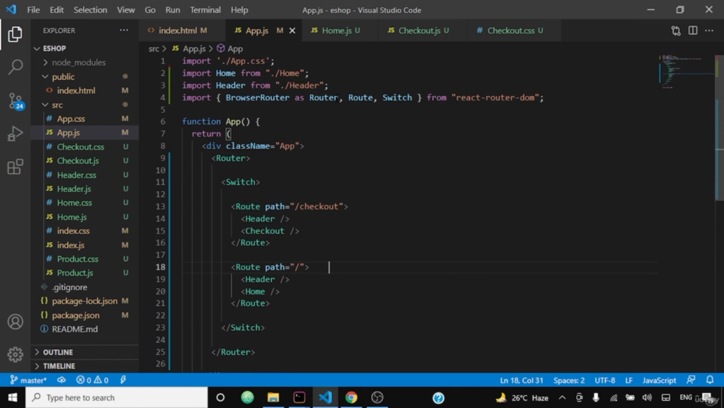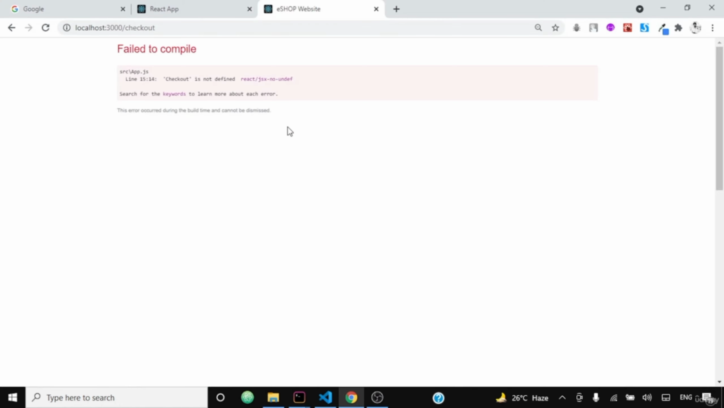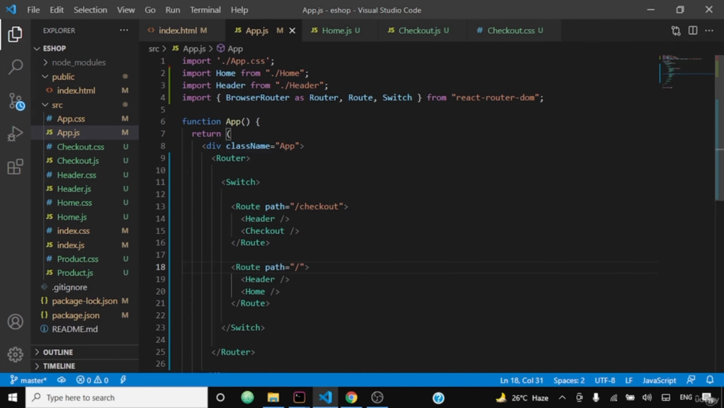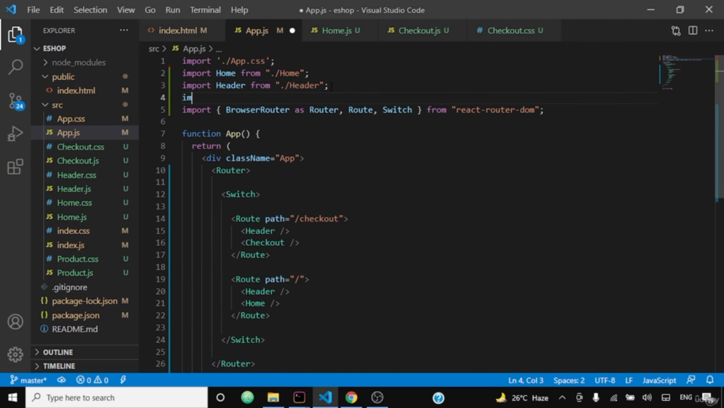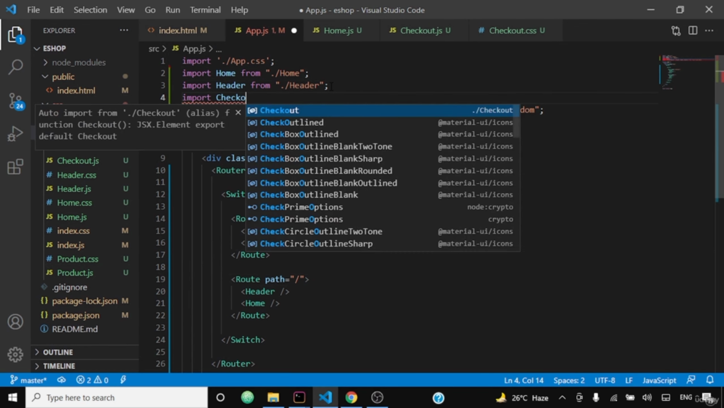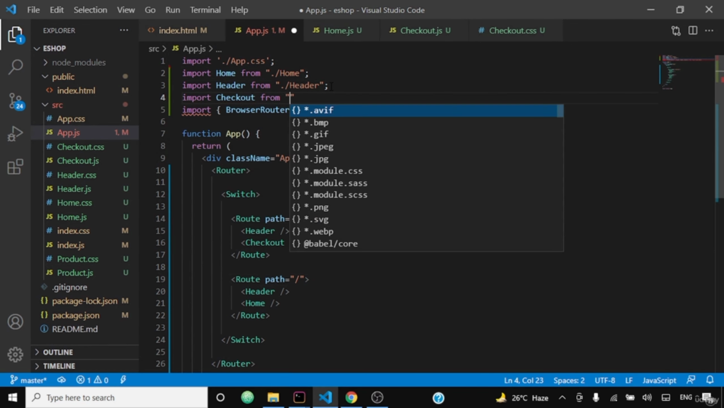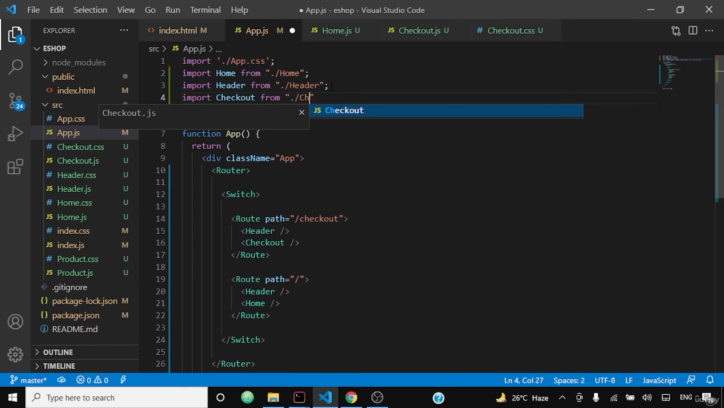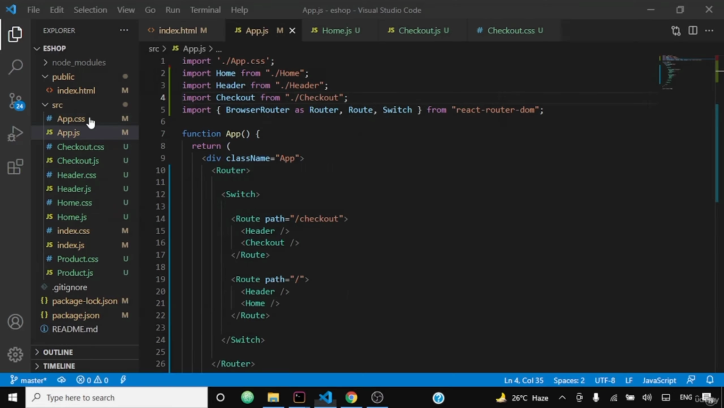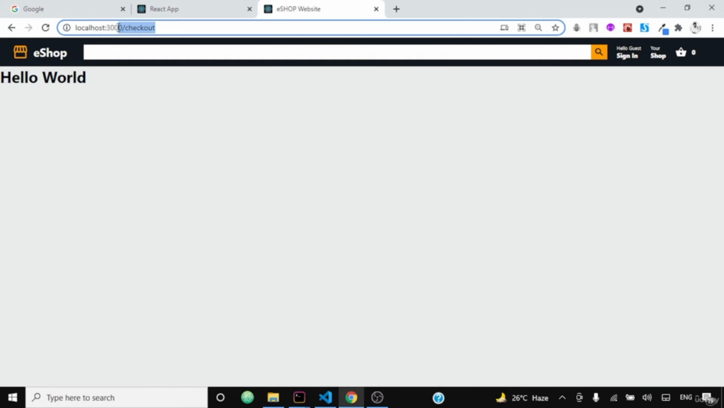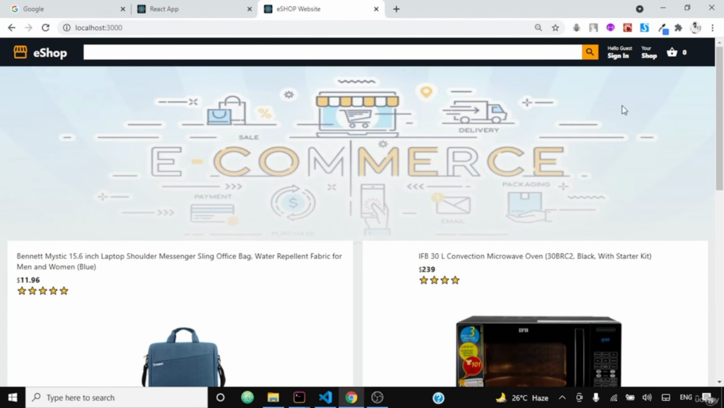We have implemented this. Now as you can see, checkout is not defined. We haven't imported checkout here, so I have to import the checkout component. Now as you can see, when we are in the /checkout URL, we can see the header and the checkout component rendering. If I go to my home, that is the localhost, you can see header and this thing rendering.